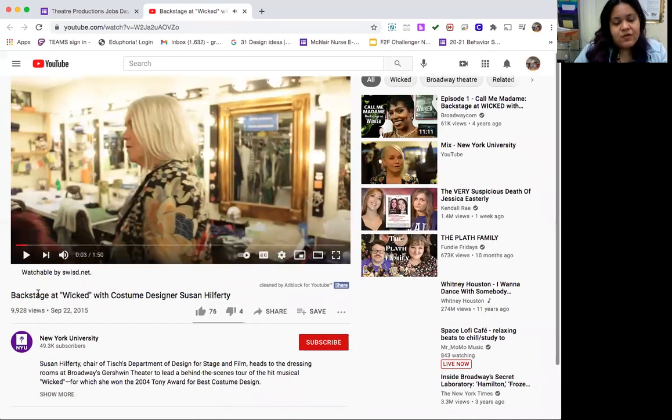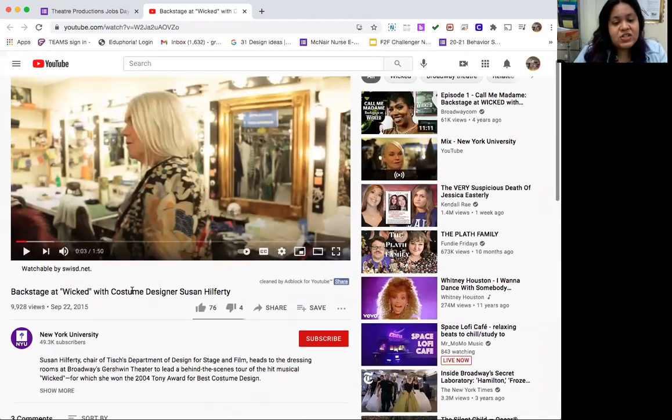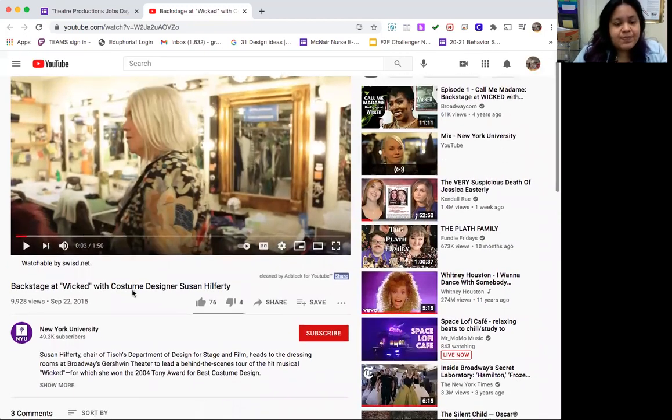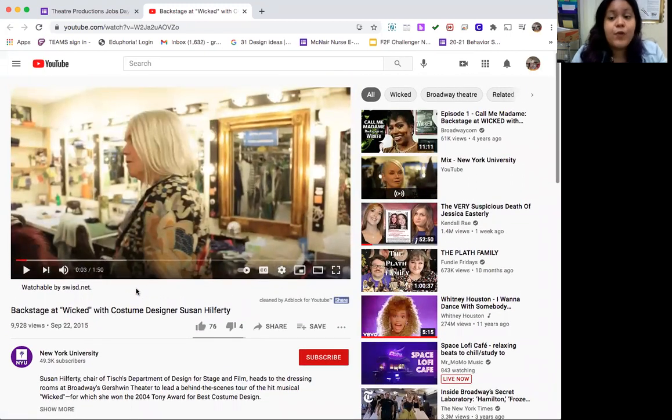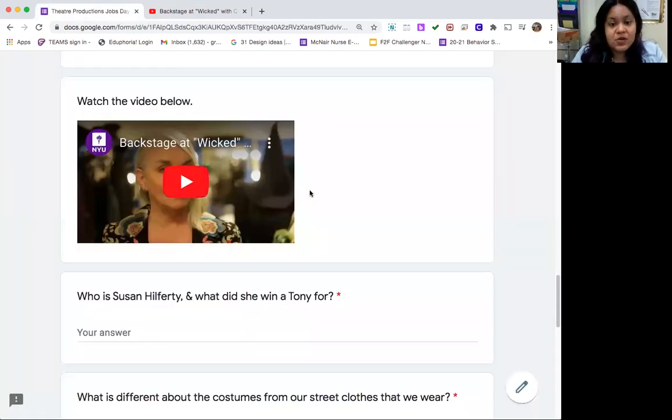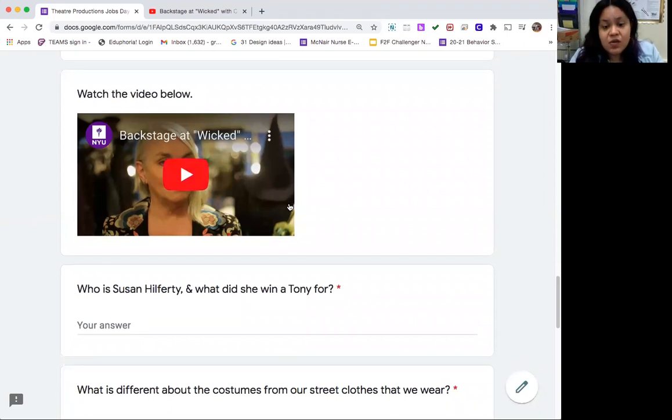And so Susan Hilferty, she is the costume designer at Wicked. She actually won the Tony Award in 2004 for Best Costume Design for this show, Wicked. It's a very popular show, a very popular musical that's been seen and well-loved all over the world.